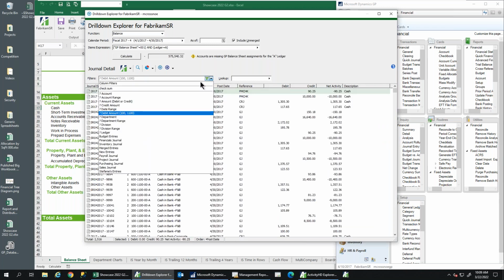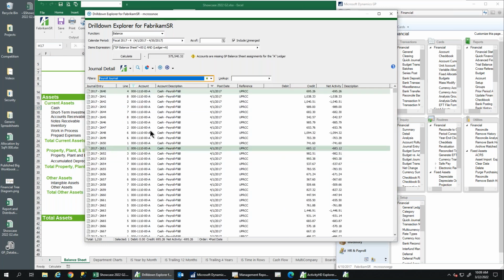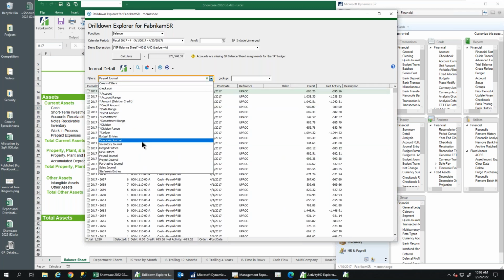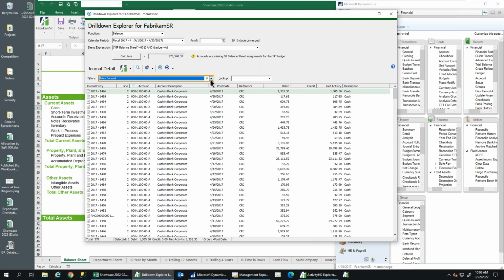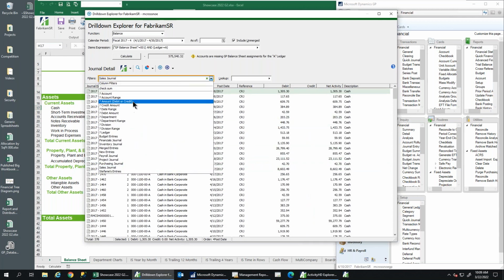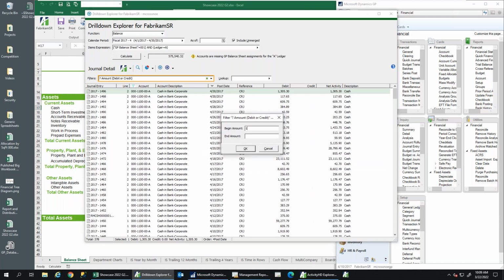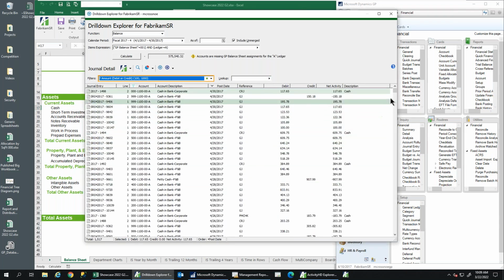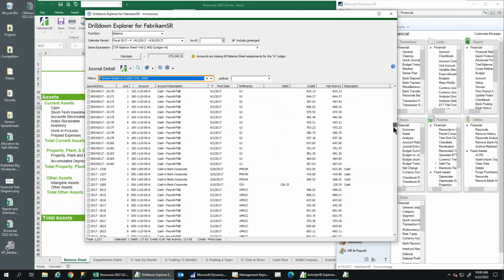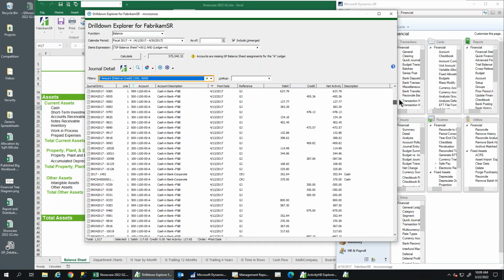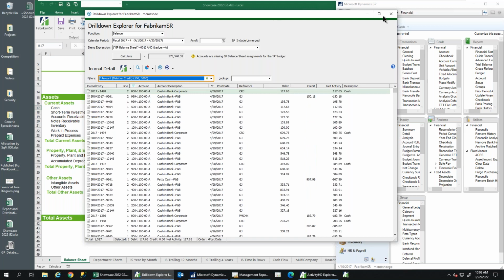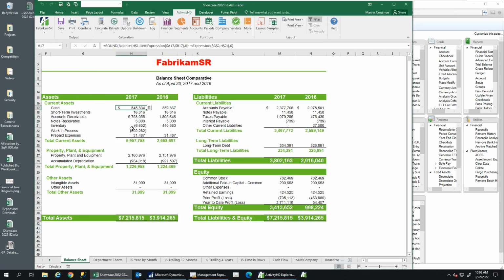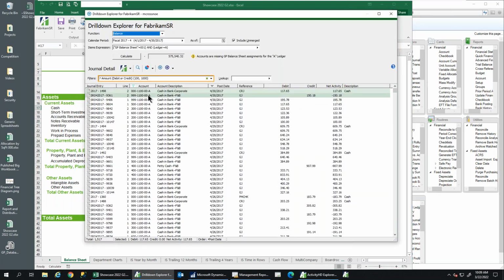You can filter this information like just to the payroll journal. You can filter this information to like the sales journal. You can say, I want to look at all debits and credits from the amount of $100 to $1,000, and it will filter all the debits and credits that you see here between $100 and $1,000. So you have a lot of research capabilities in the drill down explorer as you move from the spreadsheet to the drill down explorer.